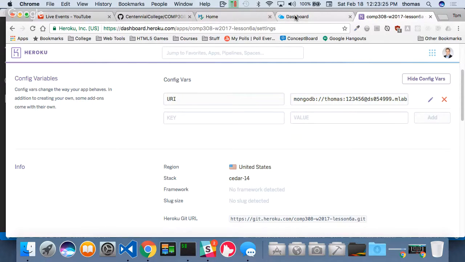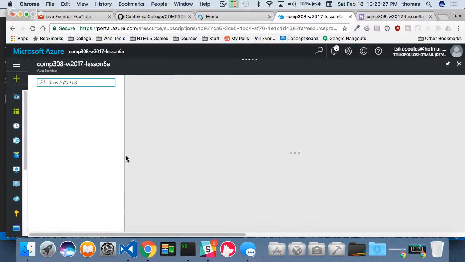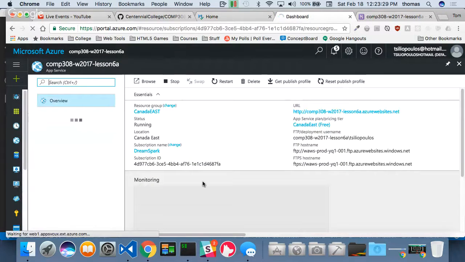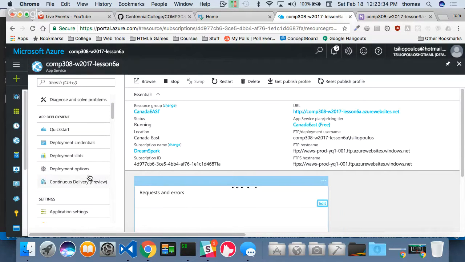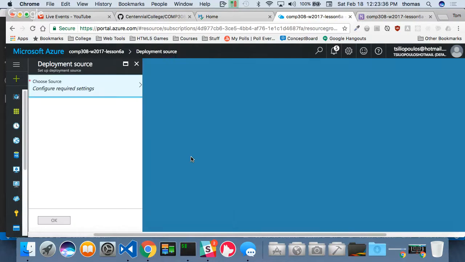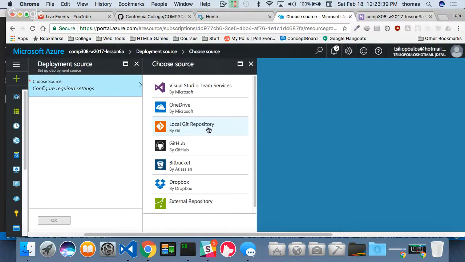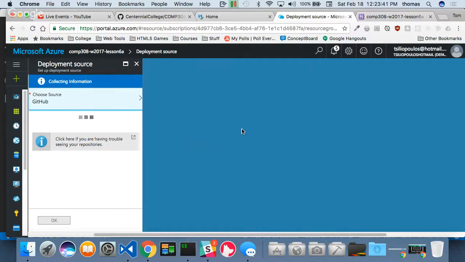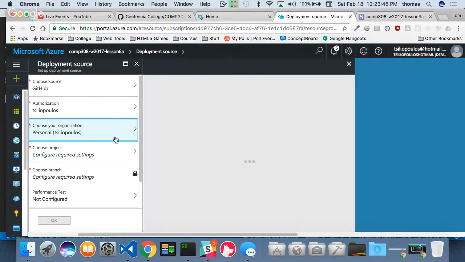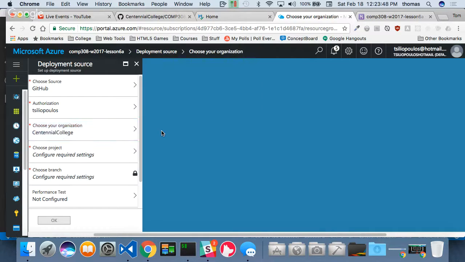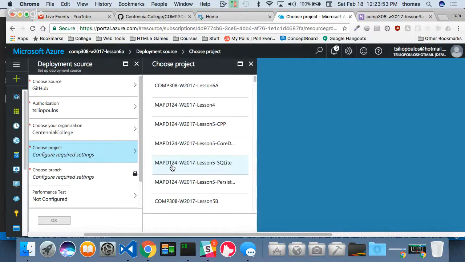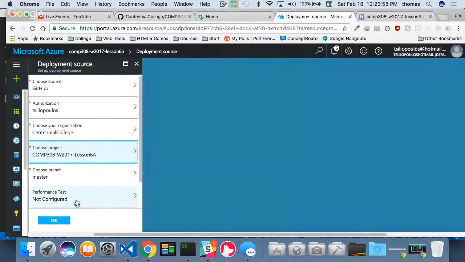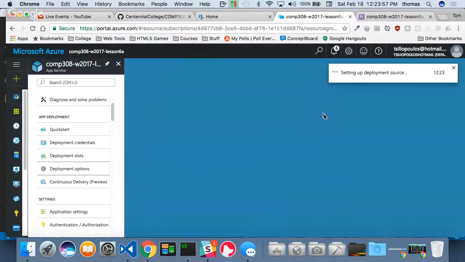And then we'll go back to the dashboard. Holy crap, Azure. Azure's really slow today. Deploy options. We're still not even done this. Heroku's already done. All right, then GitHub. Oh my God. To the personal, we're going to go to Centennial. Then we're going to choose the project. This one. Okay. Let it spin around.